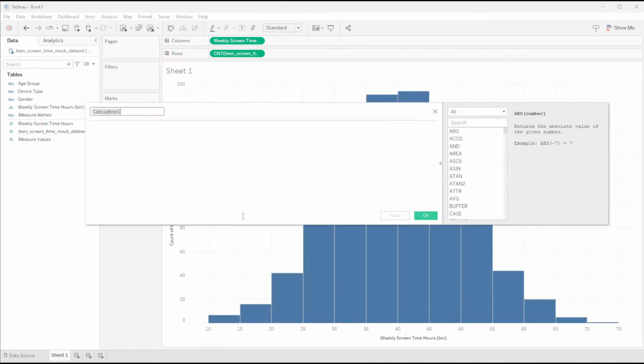Or we can write a calculated field. I think everybody can see this, right? So we'll call this our color bar.